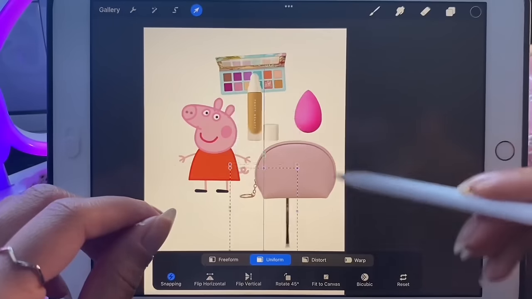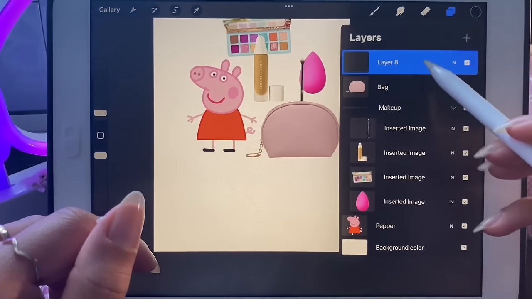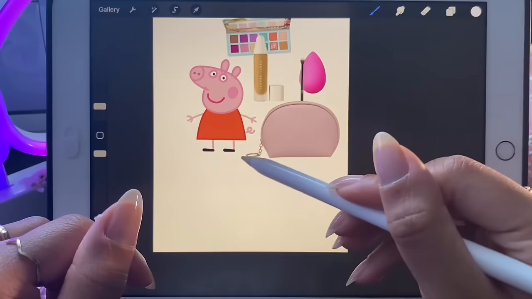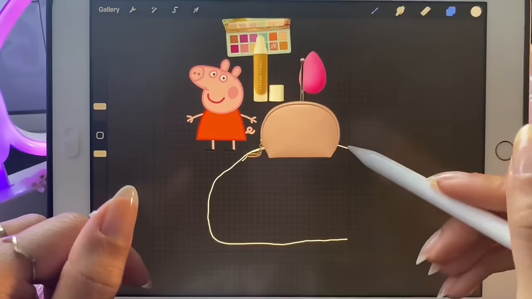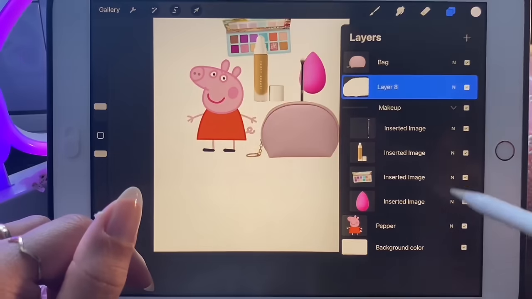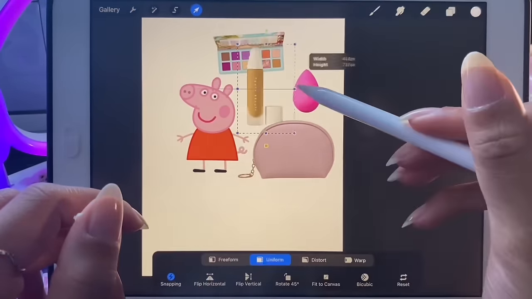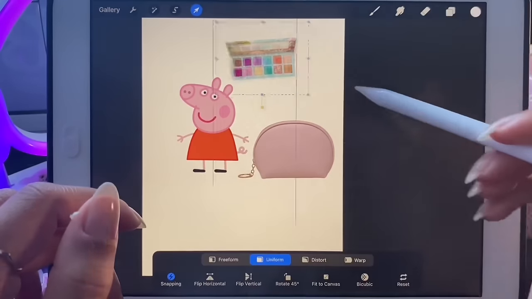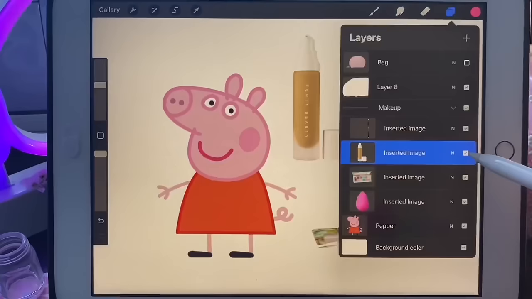So I'm just going to show you a little hack for all of those who would like to know how I make it look like I take the items out of the bag. All you have to do is make a new layer, and then make a circle below the bag, and make it the same color as the background. So the background is white, so I'm making a white circle. And then once you turn back on the background and you put your brush into the bag, it looks like nothing is coming out of the bag or nothing is clipping through the bag. So yeah, that's how I make it look like I'm taking items out of the bag.